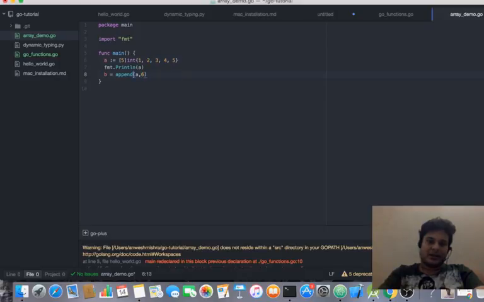In fact, a new array will be created called b, having all the values of a and the new value 6. So let's run this out. Let's print it.